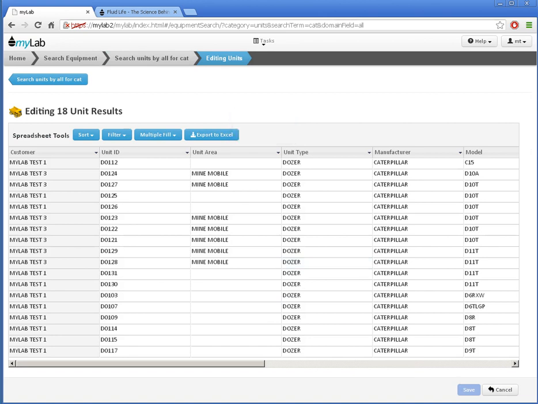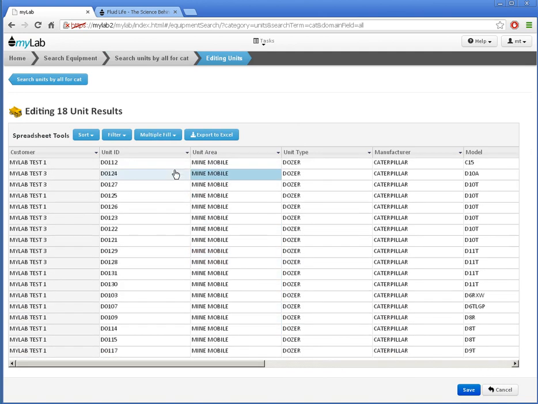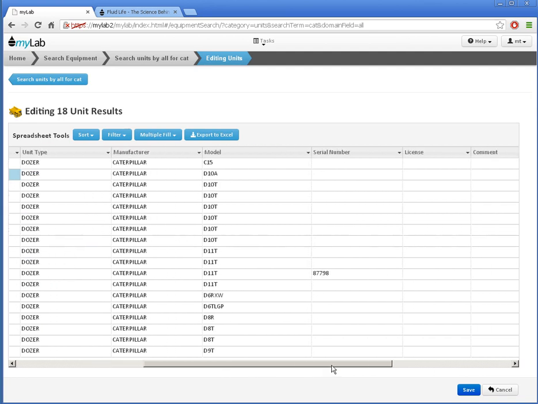I'll click on one of the unit areas that says myMobile. Then I'll click the Multiple Fill tool up top and select Fill Column. In the fill area that appears, I'll click the Fill button. Now all of my CAT dozers are in the myMobile area. I can also simply click on any field to make the changes I need, like changing the serial number. When I'm done, I'll click Save to save my changes.